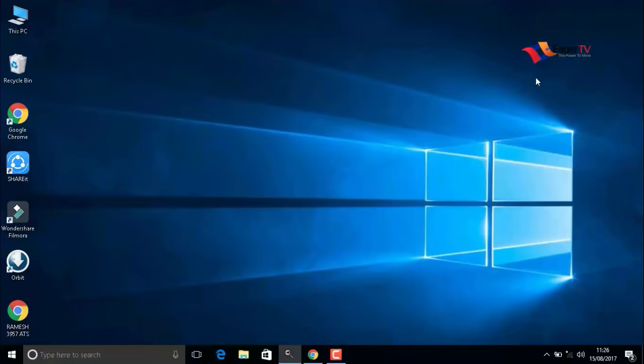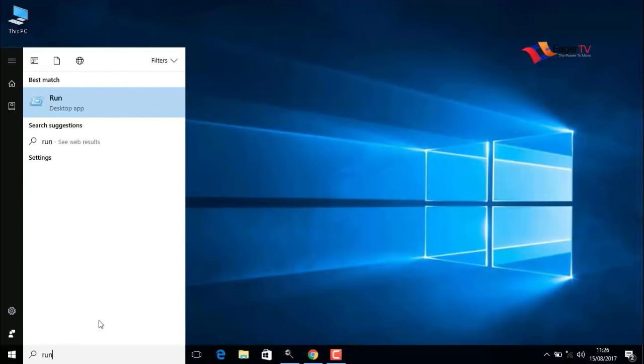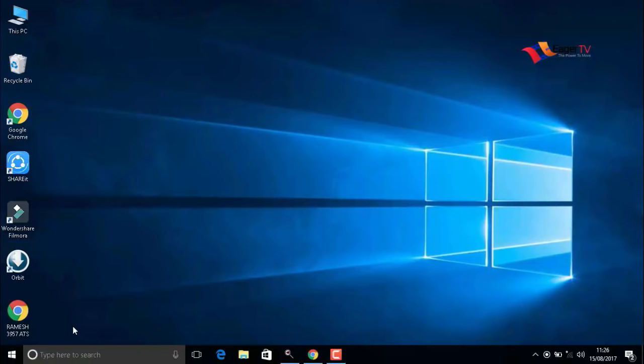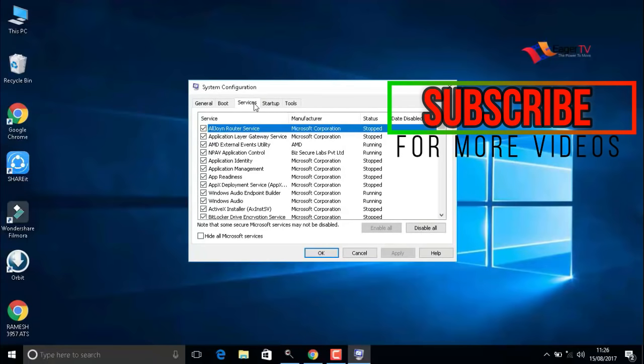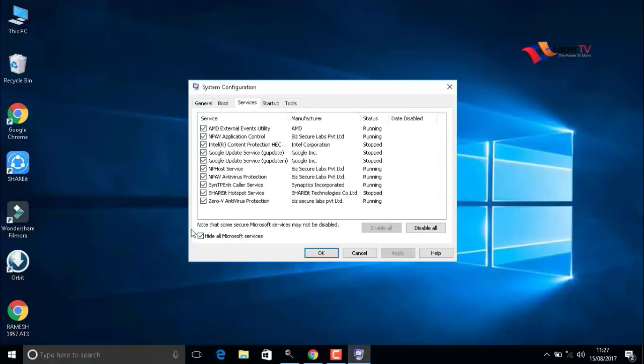The next important step you have to watch: hide Windows services. To do that, click on start and again type run to open the run command and type msconfig. When you're done, OK. Here we have to go to the services menu, and most importantly, you have to click on hide all Microsoft services. Do not disable anything, just hide all Microsoft services and then press OK.